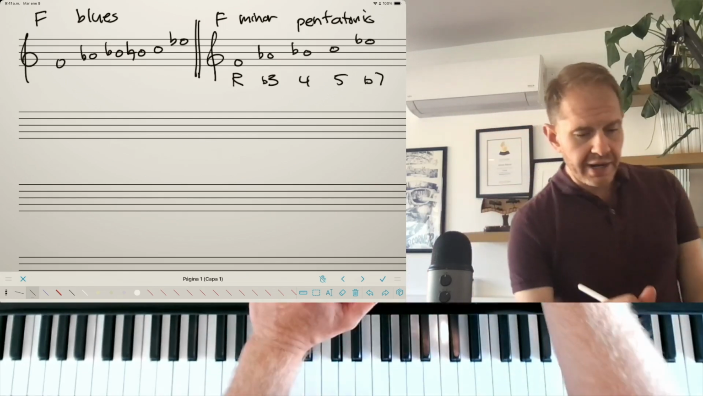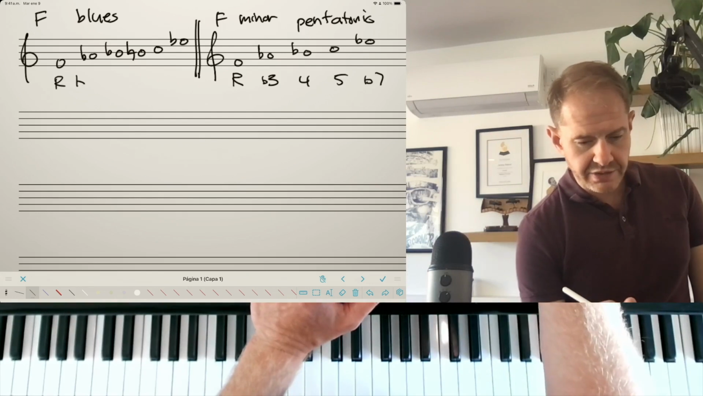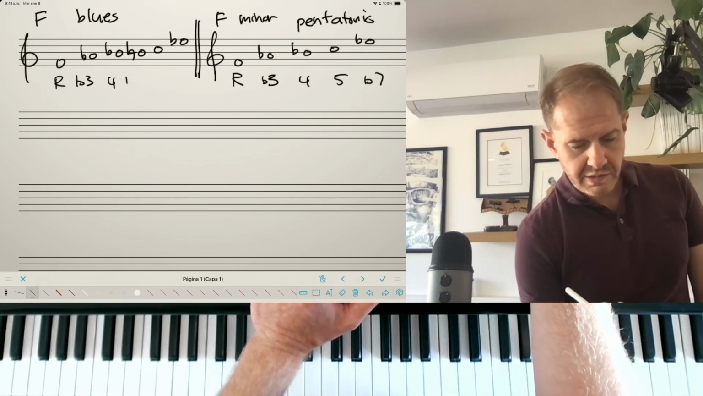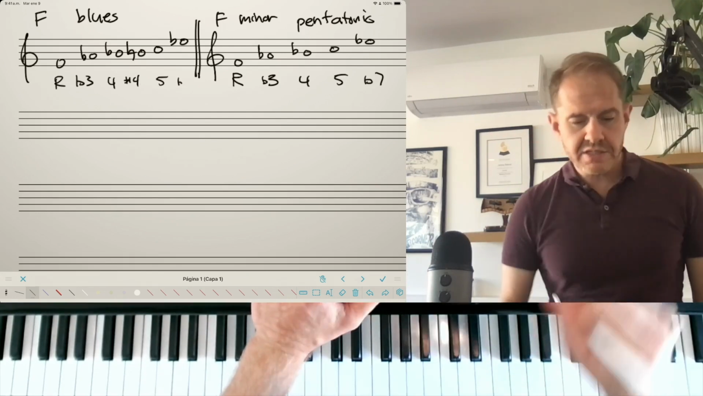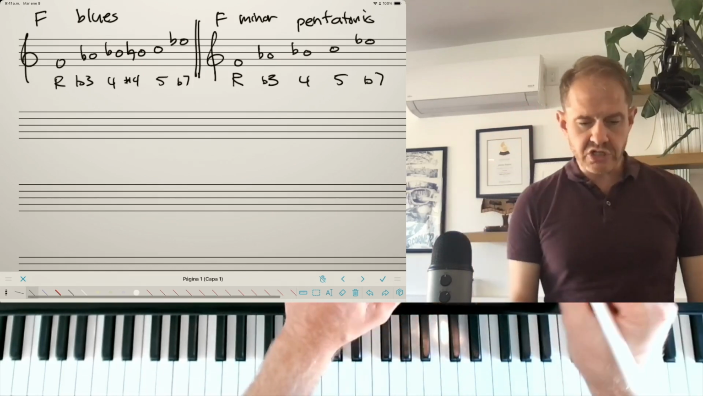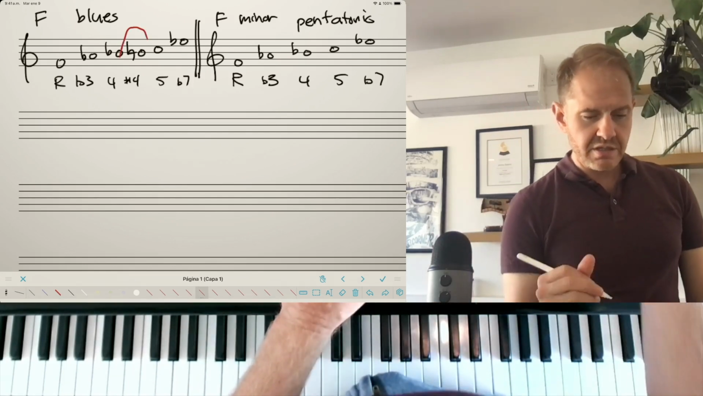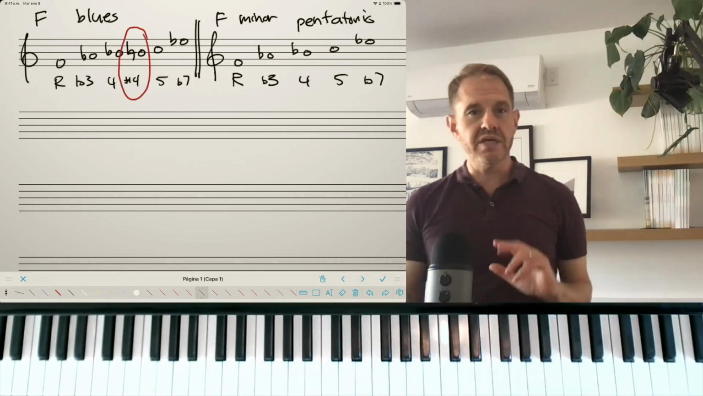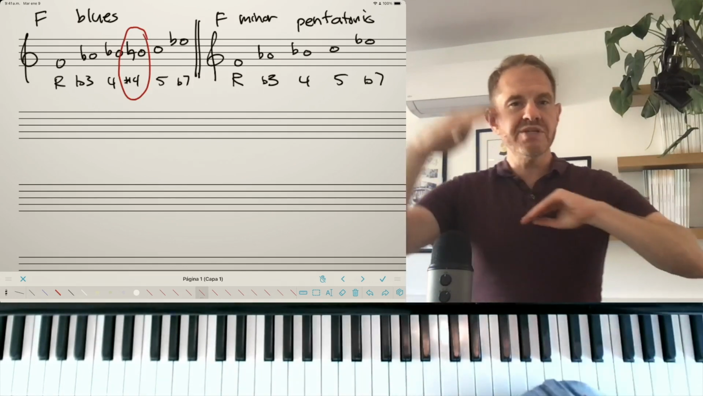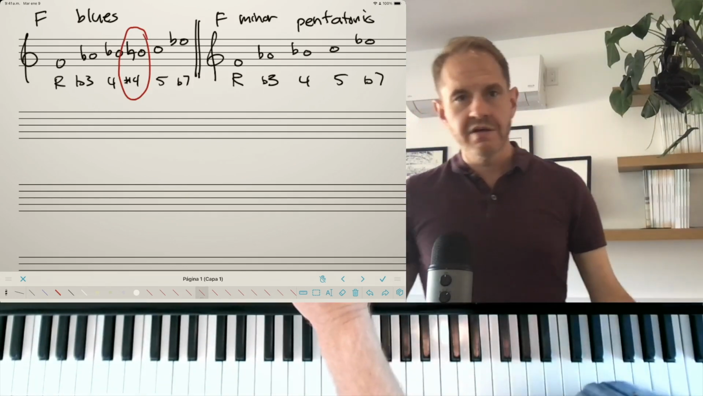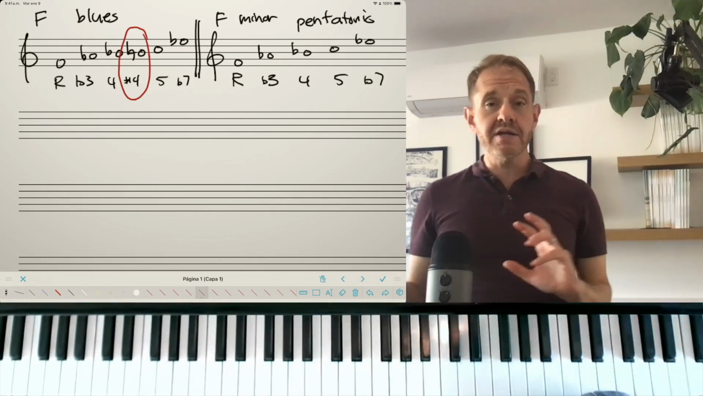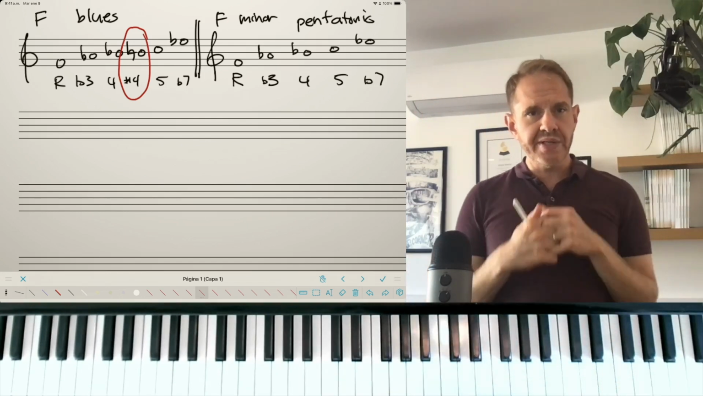So compare now that minor pentatonic scale to the blues scale. It's almost identical. There's actually just one note being added when we create the blues scale. It's that note between the fourth and the fifth. So the blues and the minor pentatonic are really, really closely related.